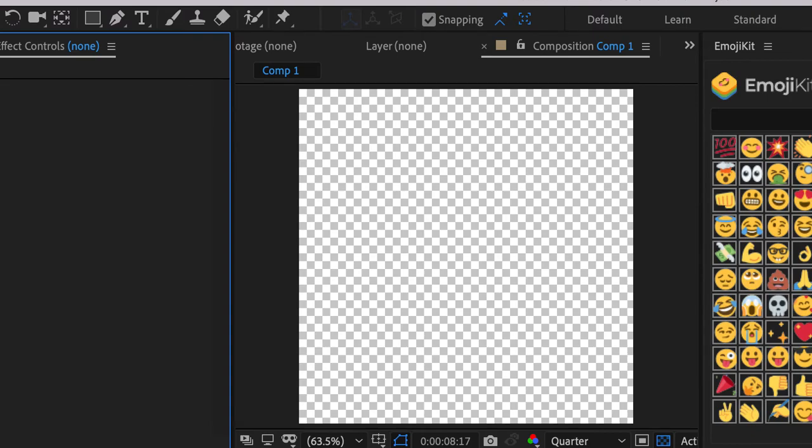After quitting and reopening, you can click on the window option in the menu bar, and then you'll notice your script is available there.